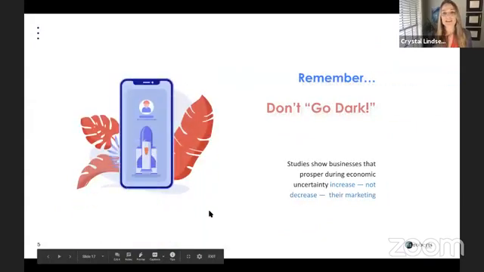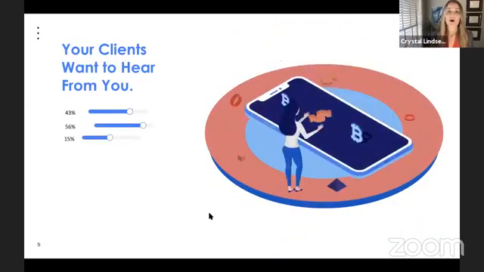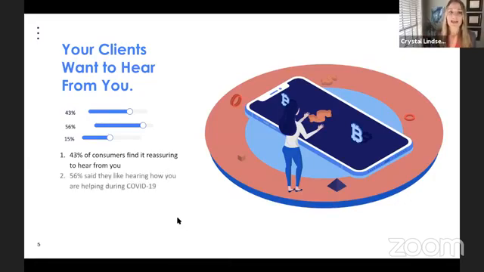So just remember, at this time, you are in control. Do not go dark. Studies show that the businesses that continue to market right now are the ones that are successful. So many people think that they need to stop advertising because they don't want to bother people. 43% of consumers, this is a real COVID study, say it's reassuring, like their heart swells when they hear from you right now. 56% say they like hearing what you're doing to help them during COVID, and only 15% are saying they don't want to hear from you.